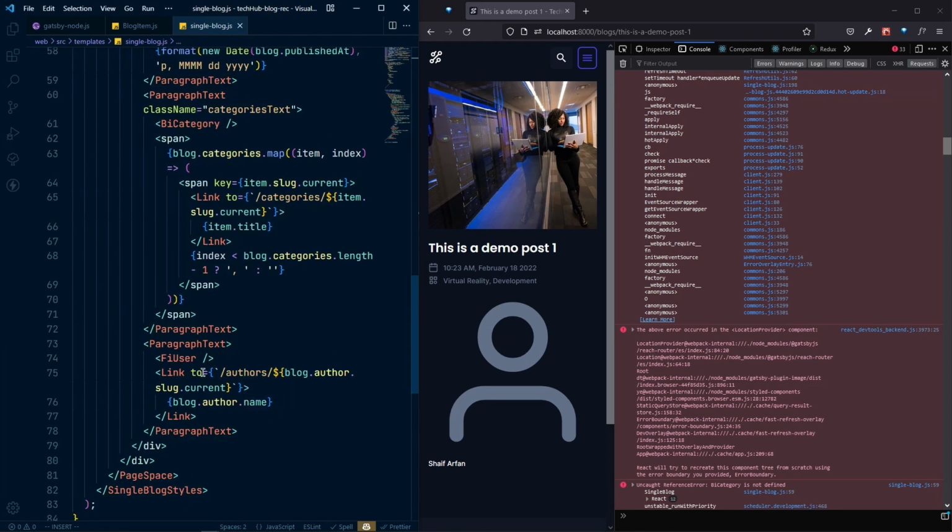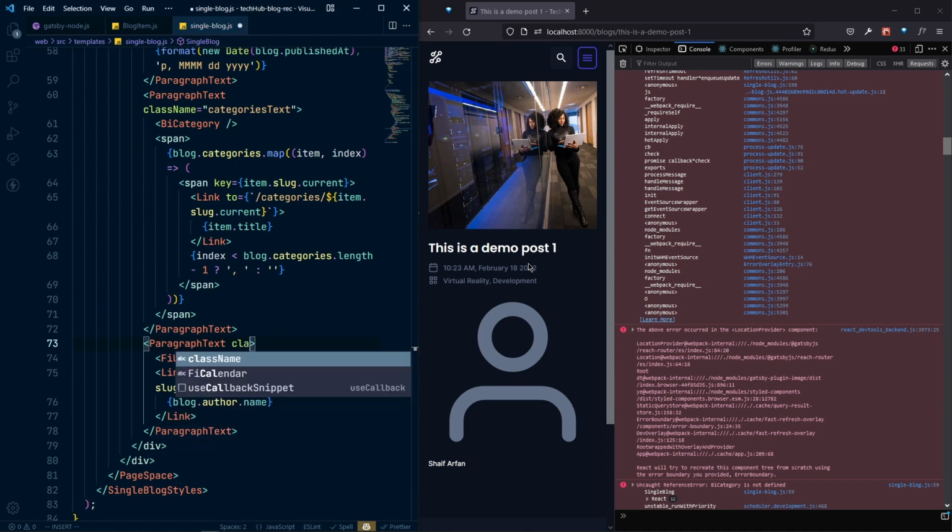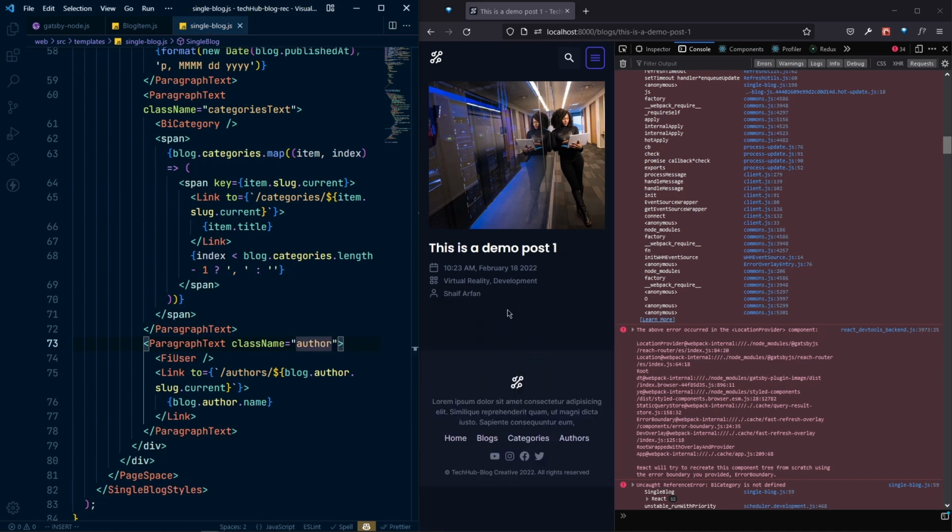and we need some style for it. So in our paragraph text we need to add a class here. So the class name will be the author, like that. So now we have this nice style. So now we have this header ready.